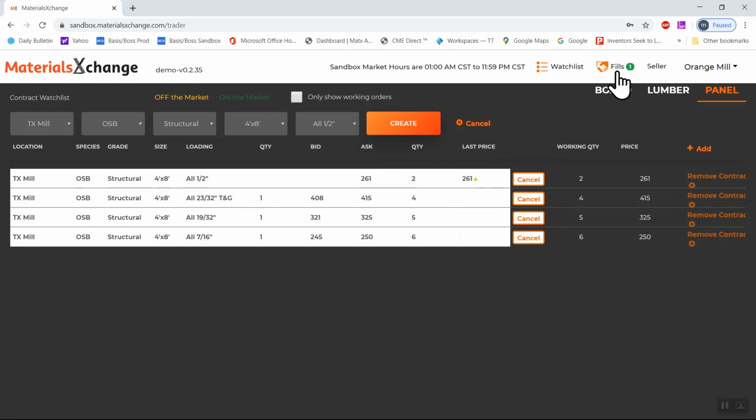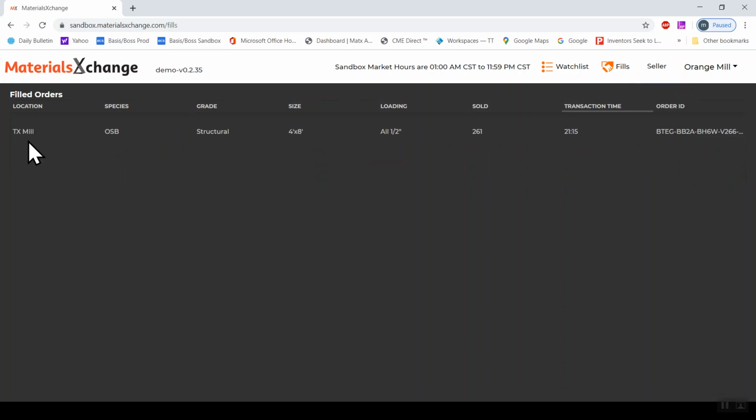If I come up here, I look at my fills. There's a green number 1 next to it. That means I have a new fill. When I click on the fills window, there I can see that is the truck that I just sold.